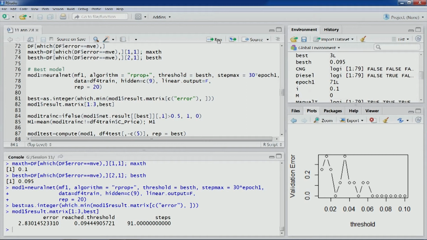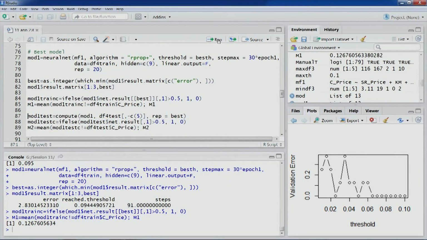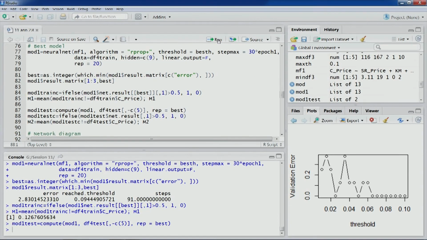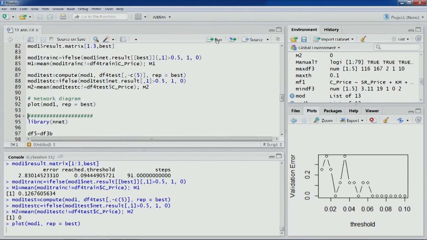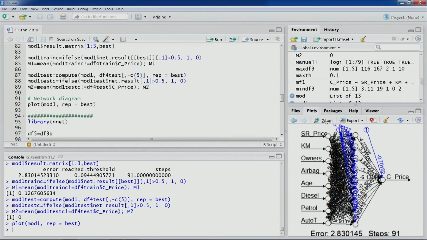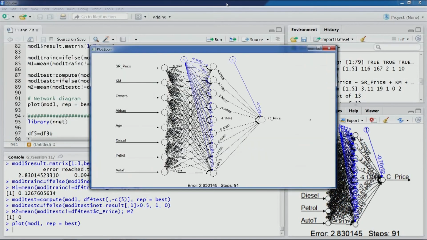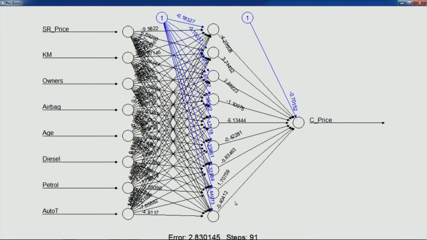Now let's check the performance of this model on the training partition itself. You can see 0.1267. Let's check the performance on the test partition. We can see the model is performing better on the test partition in comparison to the training partition. So this seems to be a good enough model. Let's plot this. You can see this is the classification model and it is doing a much better job. Here you can see different values, the nodes, predictors and different nodes in the hidden layers.